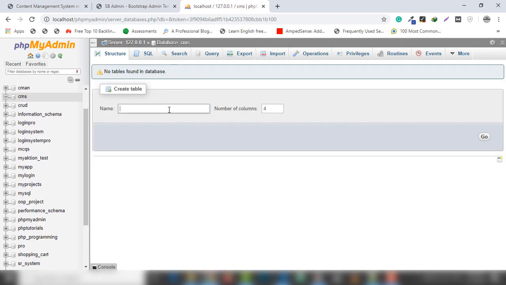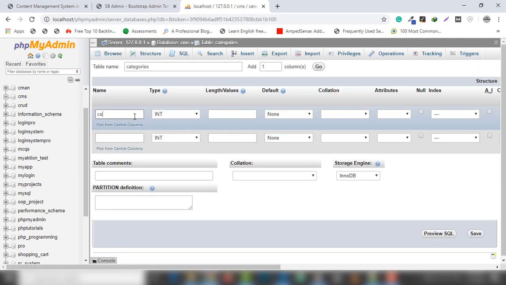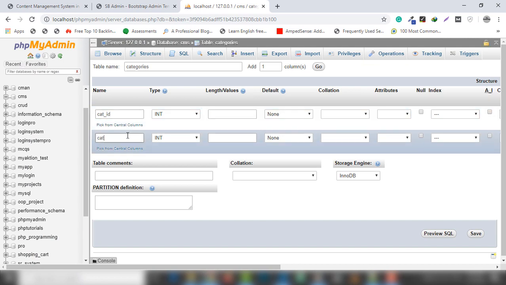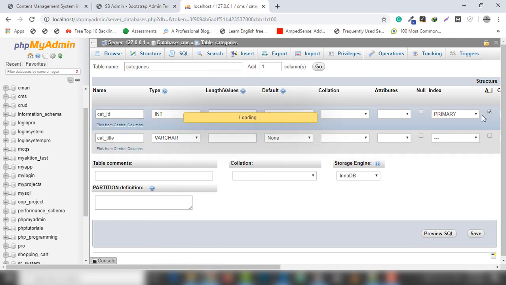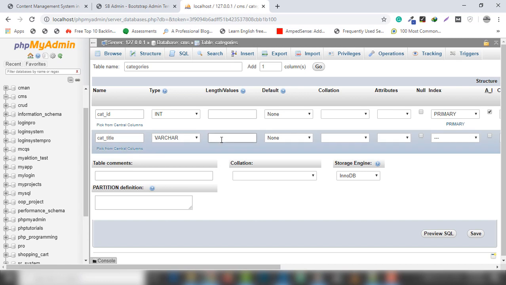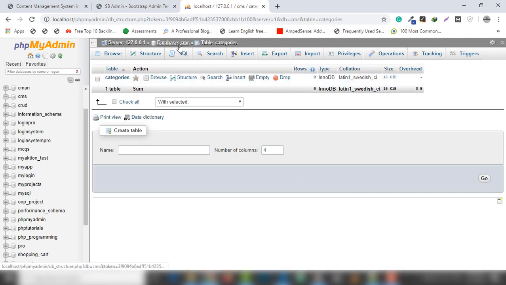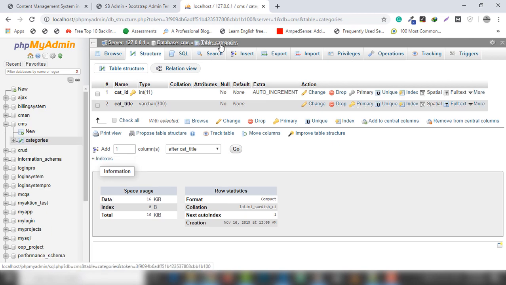Inside the CMS system I'm going to create a table, categories, right? And assign the columns, then click go. For the first column I will use cat_ID, and then cat_title, right? Type varchar, and the first one is auto increment, primary key, and I'm going to assign 300 characters, right? I'm going to save that, right? So we have successfully made the database and also the table.